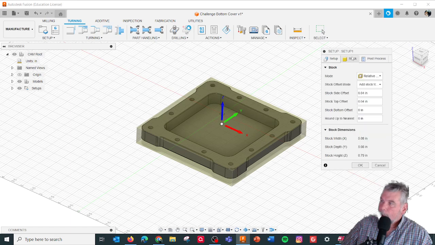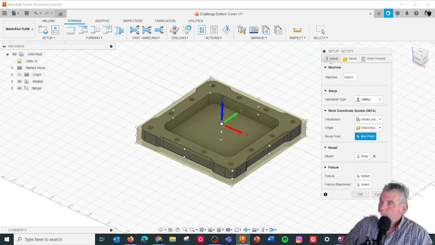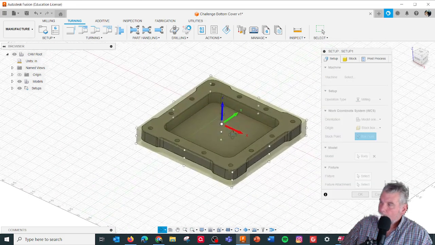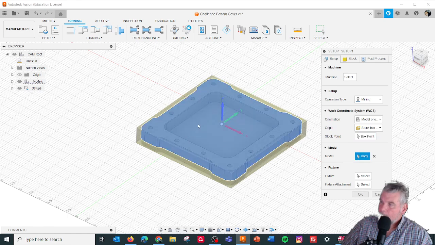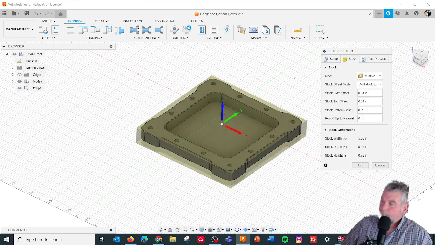I'm going to go to stock and post-process. These are my three big tabs here. This one is where I want my X, Y, Z coordinate. What am I trying to do? The body, and if I add any fixtures, I can add that in. All right, stock size. This is actually what the stock size is computing based on the model.